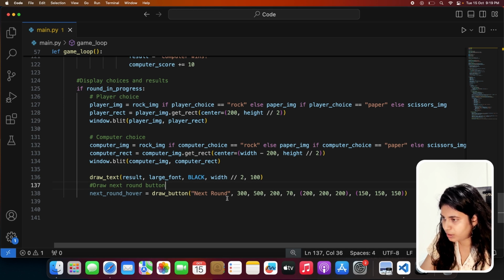So the position is here as 500, 300, and 500 places the button in the center horizontally, and the hover effect is handled by the transition colors. So this is the inactive color 200, 200, 200, and the active color is 150, 150, 150.